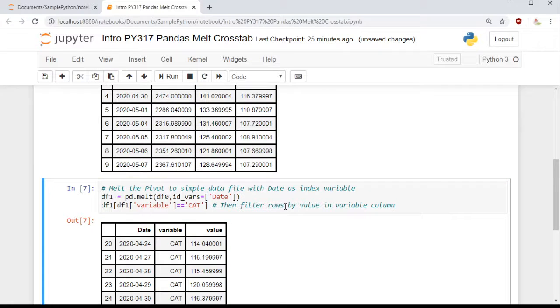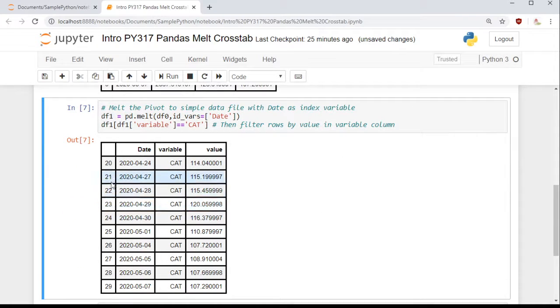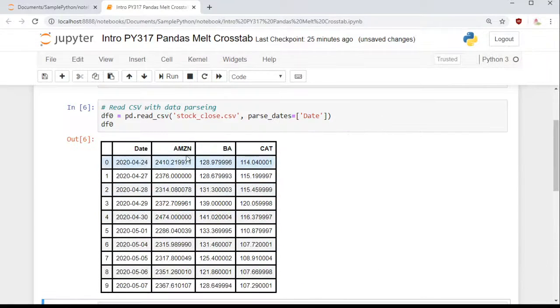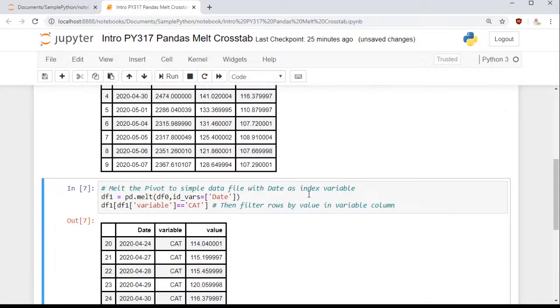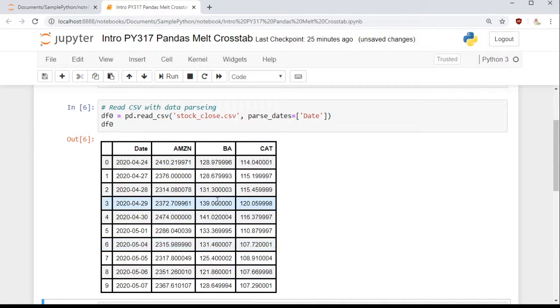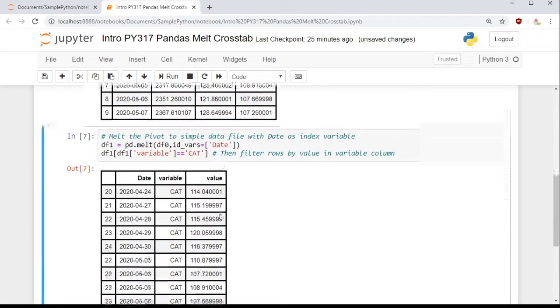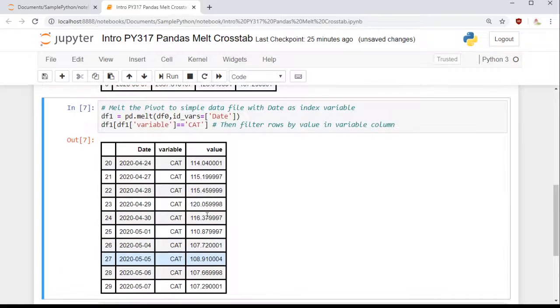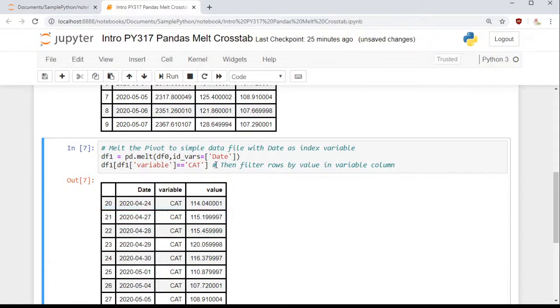If you execute this, you notice that you have the ID field date as is, and the variable is my header here. I have Amazon, Boeing, and Caterpillar, and my variable is Caterpillar here, and my values are the data in the body of the data frame. How come I have only Caterpillar? Because I have put a filter constraint here.